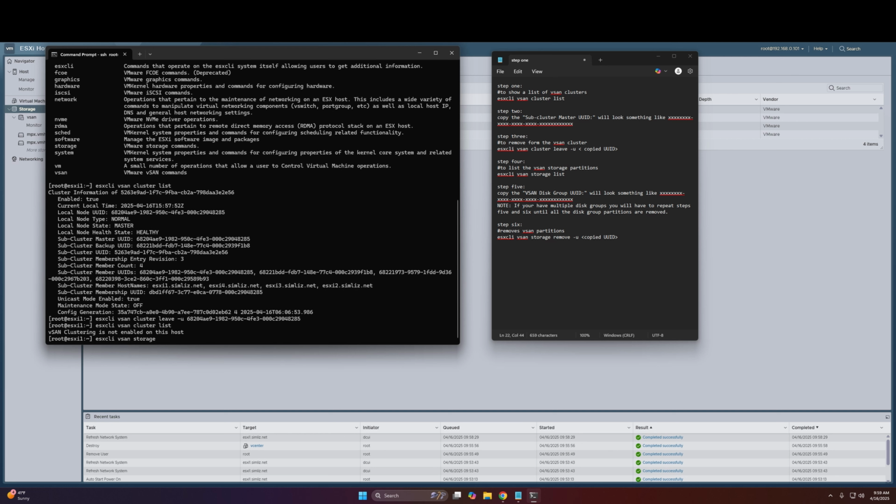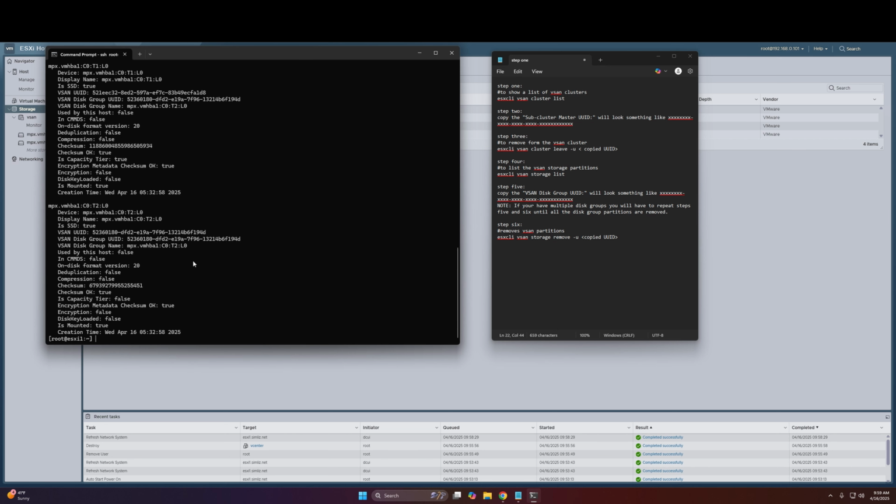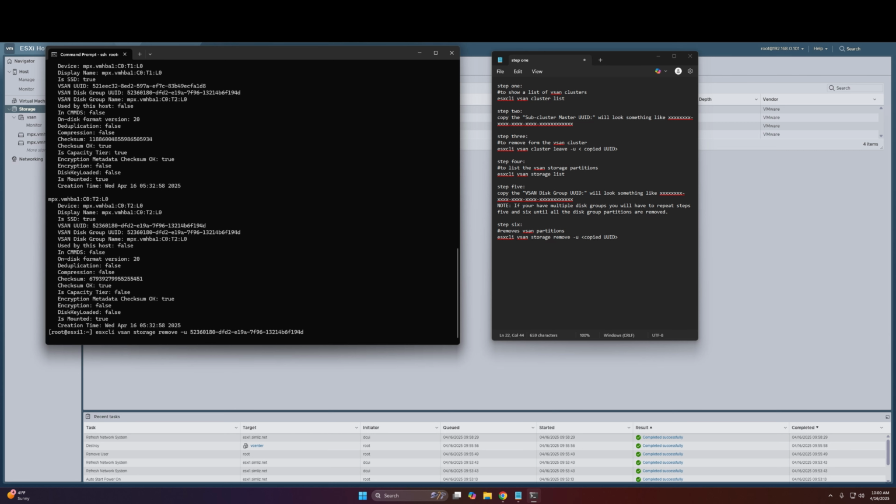So esxcli vsan storage, and then we do list. And here we can see the vSAN disk group UUID. They're the same because there's only one disk group. So we're going to copy that vSAN disk group UUID number. We go back up and do esxcli vsan storage remove -u. Obviously U is for the UUID, and then we go ahead and hit enter.